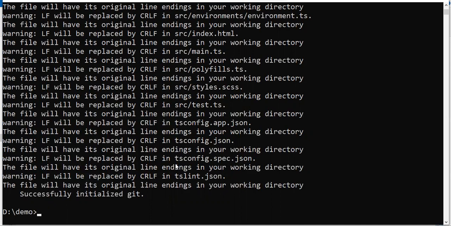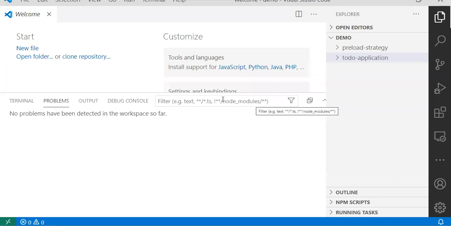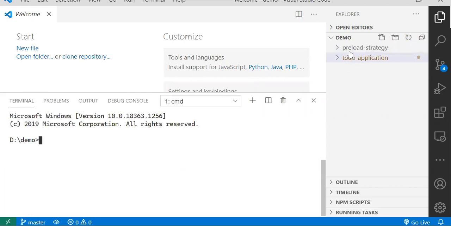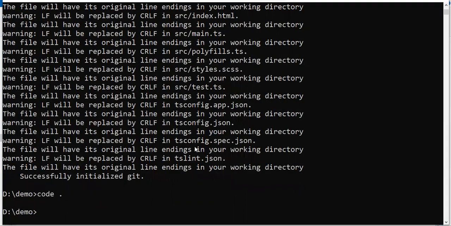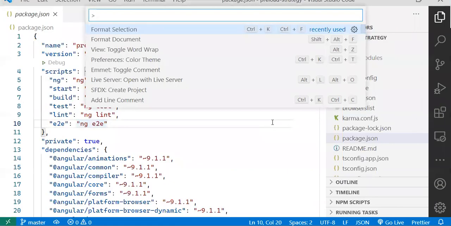So our project got created. Let's open it in VS Code. It has some boilerplate code here. I'm going to the terminal. I need to navigate to that particular project, so cd preload strategy. I'm going to open this in VS Code.